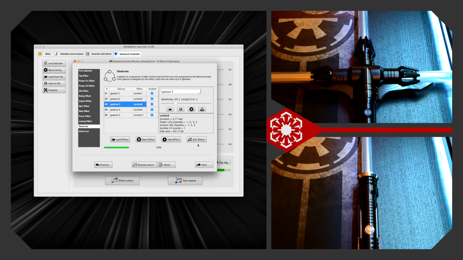And now combo effect 6, loaded in gesture number 3.